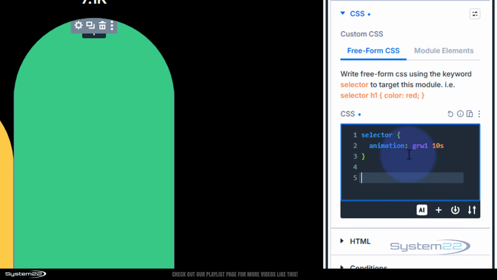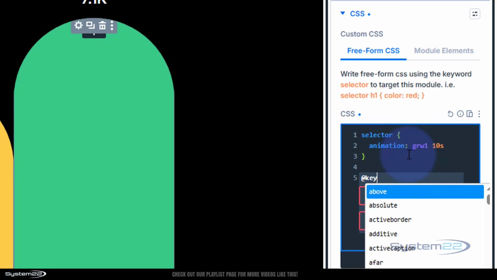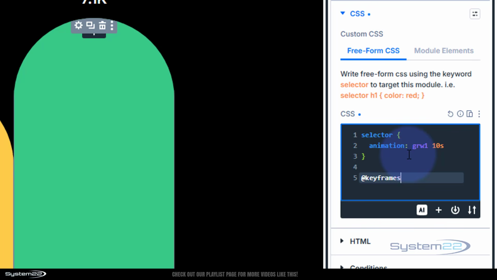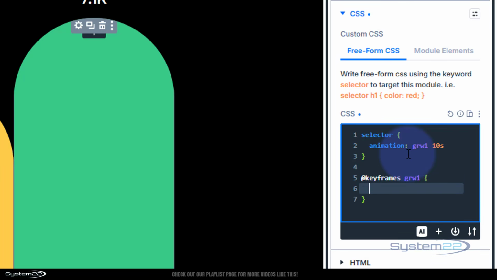We're going to use keyframes for this, so we're going to say @keyframes, K-E-Y-F-R-A-M-E-S. Then the name we gave it, which was GRW1, and that name can be anything you want, but it needs to be unique. There can only be one of them on this page. Now we can open and close some more curly brackets. We can drop down and tell it what we want to do with that 10 seconds we've given it.